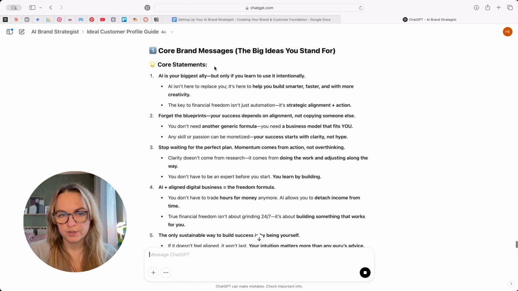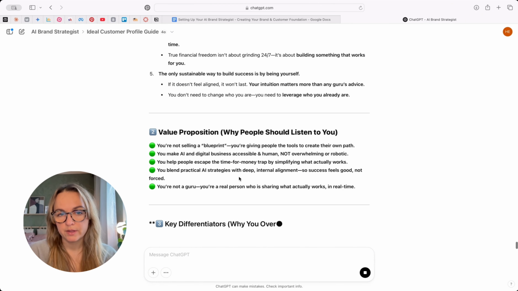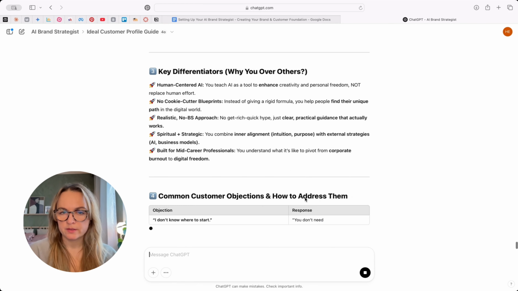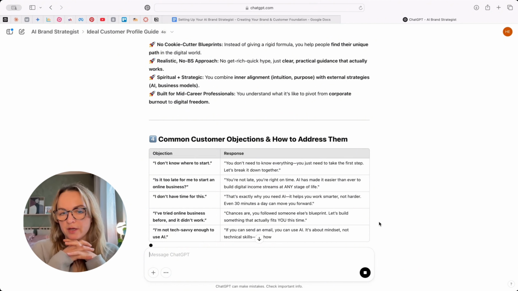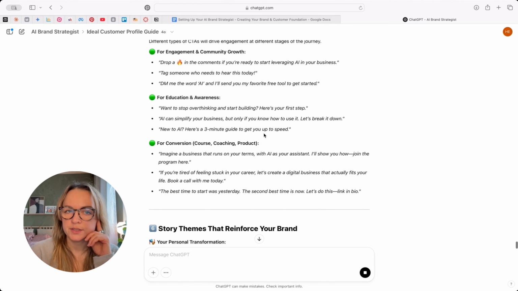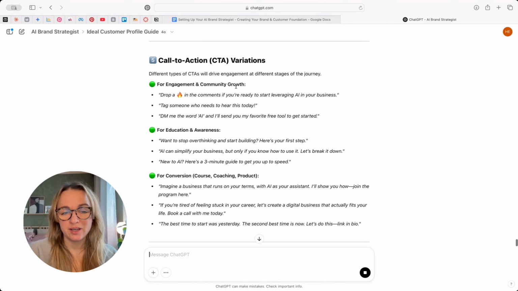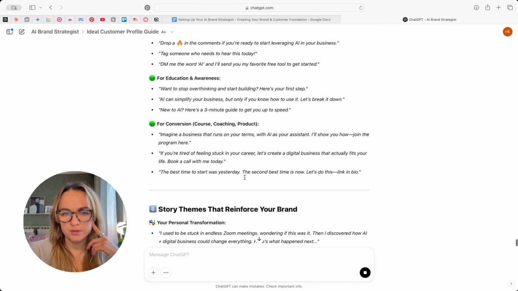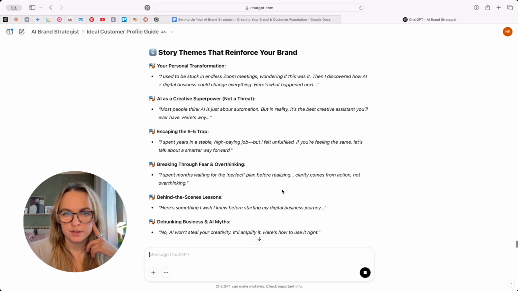Big ideas, my core statements that I stand for. Again, you just read here and you make sure that by being yourself, I truly believe that. Value proposition, this is great. And here it provides some pretty good customer objections and how to address them. It creates examples of CTAs, which is great because then we can see if ChatGPT actually got what we are trying to do here. I think it's pretty good, and it tests it for different types of products. It knows that I want to create, that it's digital business, so it creates course, coach, and digital product.